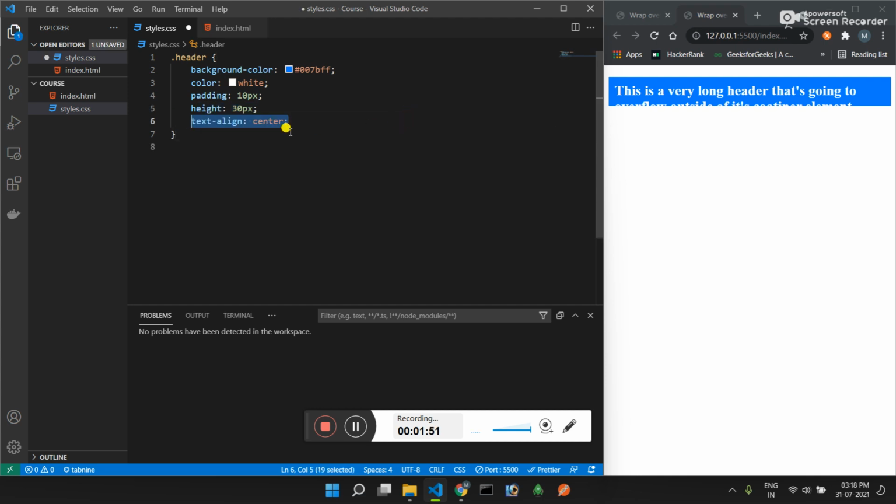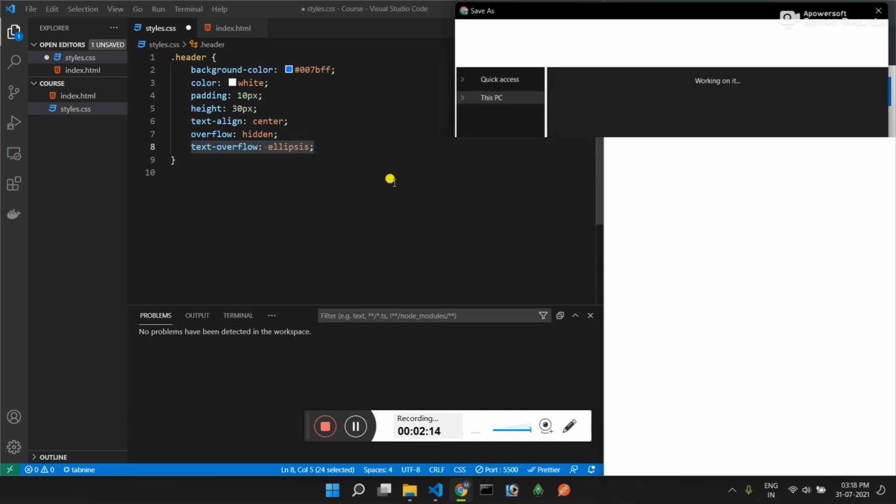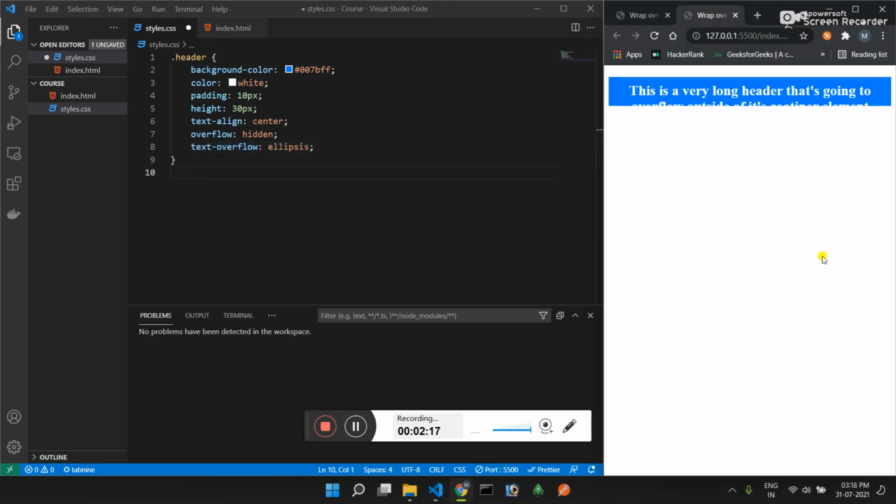So we can add first text-align center if we want to align the text in the center, and then I can add overflow hidden so that the overflowing text gets hidden, and our text is aligned center and the overflowing text is hidden. Now I have to add a property called text-overflow ellipsis so that the overflowing text will be trimmed and the ellipsis will be shown at the end. So if I save this change, you can see with text-overflow ellipsis, nothing works.